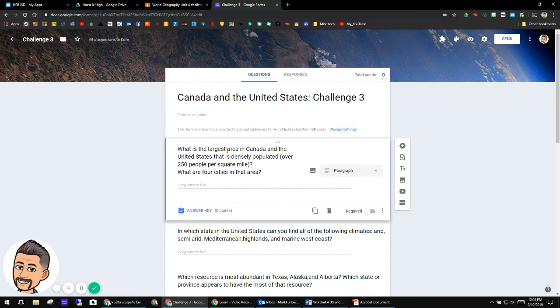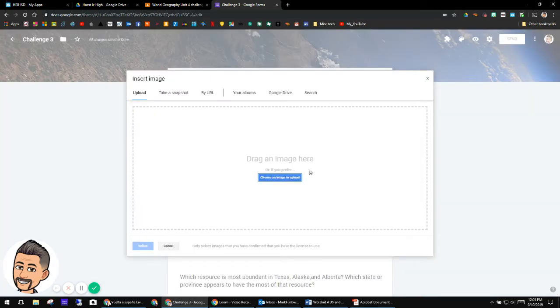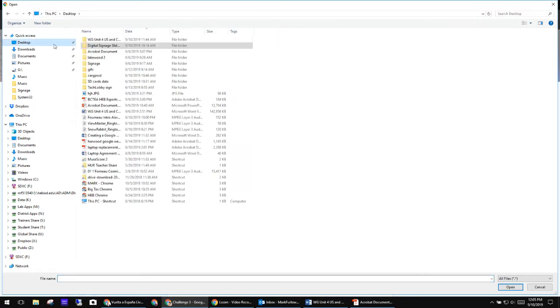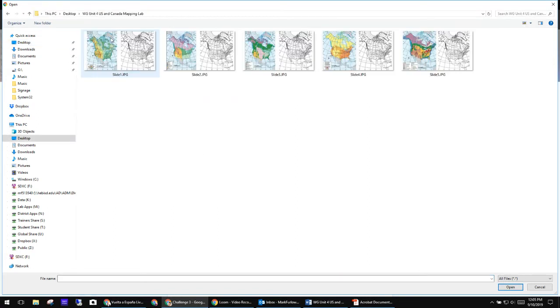So what is the largest area in Canada and the United States, densely populated, et cetera. So obviously for that one, I need the population density map. I'm going to click on this image here and look for the image that I need to upload. I go into my desktop and I've got a folder titled Unit 4, Canada and Mapping Lab, and that's where my images are. My problem is, obviously, I can't tell which one is which based on the size of these.